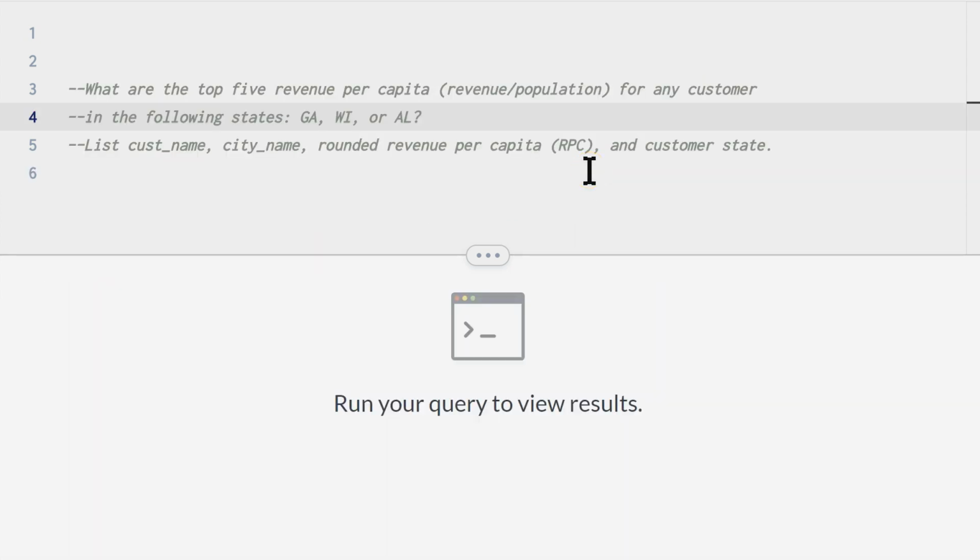It's going to be awesomely complicated and will require quite a bit of ingenuity on your part. So, what are the top 5 revenue per capita, as revenue divided by population, for any customer in the following states? And we want to list all these things. So, go ahead and pause, struggle through it, and then come back and see how we did it.